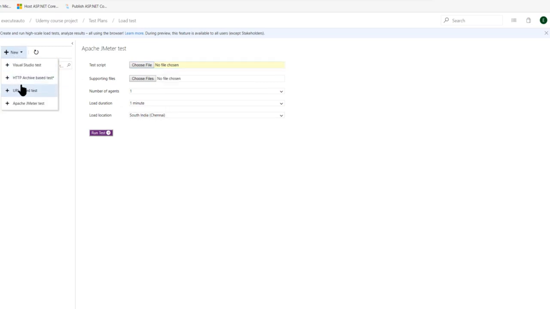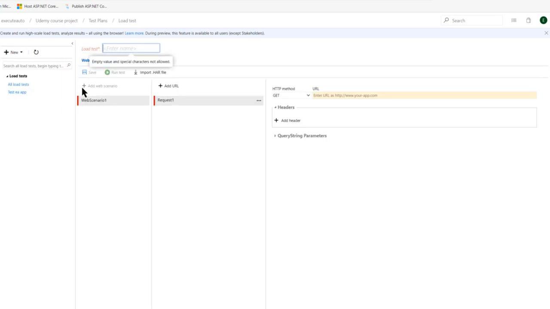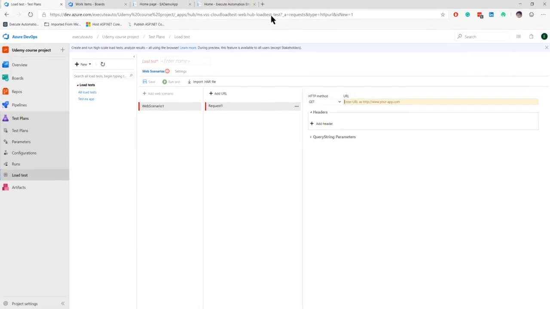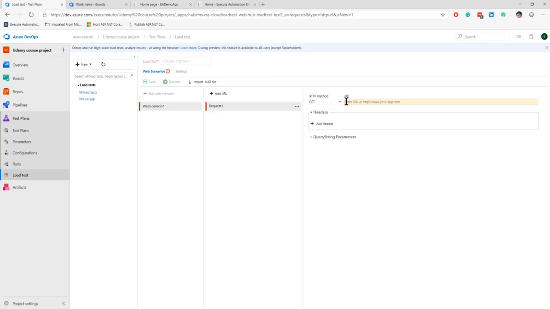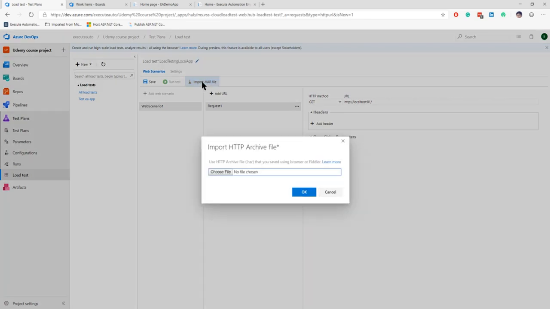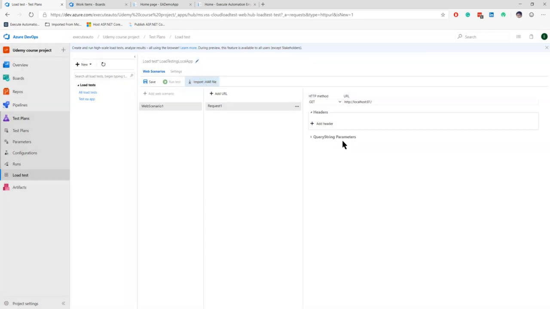Or if you have a URL based test, which is what I'm going to be showing you, you can just specify the URL of your application and it's going to do the testing for you. Pretty cool, right? So I am going to do the testing of my localhost, and I'm going to say load testing local app. You can also import the HAR file if you have one. I don't really have one, so I'm just going to leave it as it is.